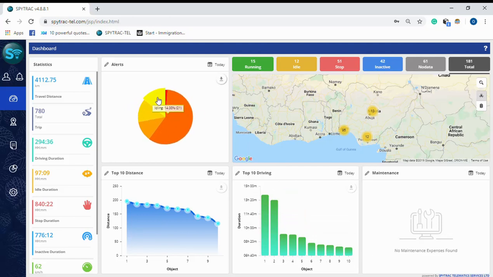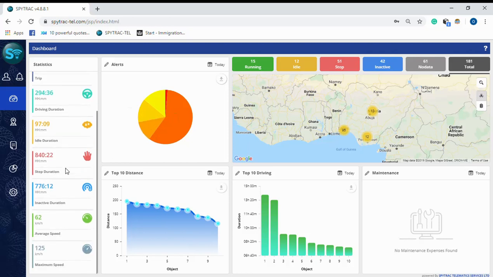Also, this is the alert chart. Here I can see the total number of vehicles that turned on their ignition, the total number of vehicles idling, and the total number of times a vehicle has sent an alert to me based on vehicles leaving their location. Like I said earlier, the dashboard just gives you a quick glance, like a statistical report.